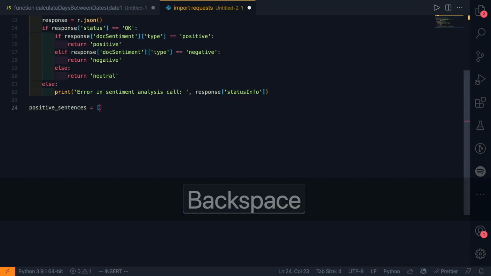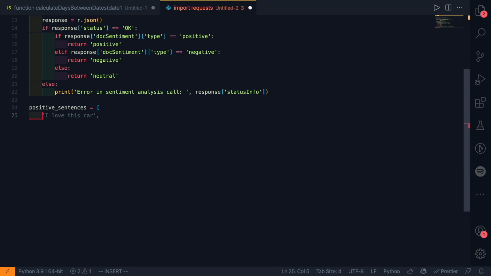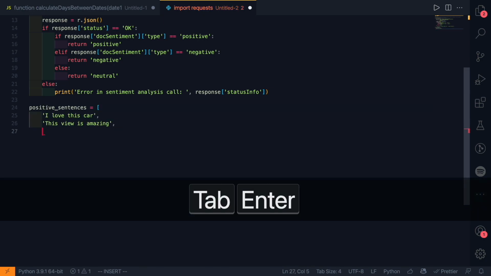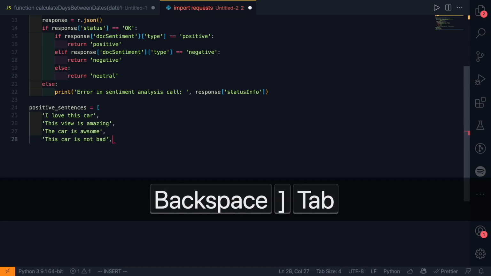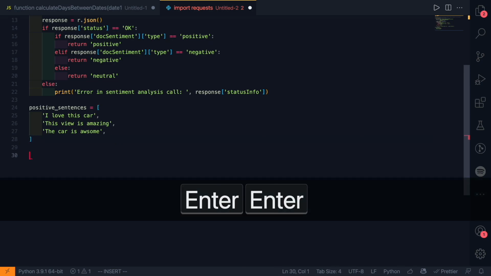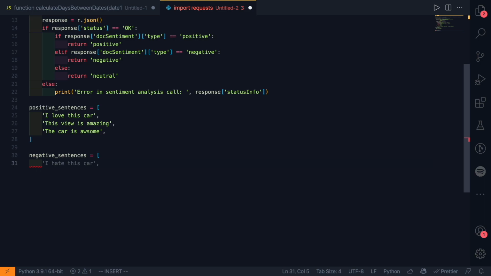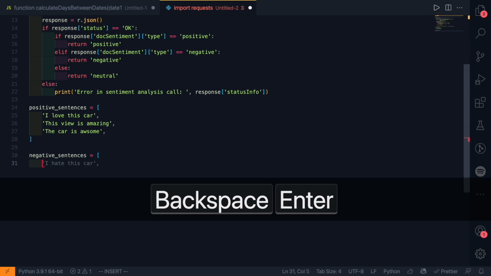We can have an empty list, but let me just put in some dummy data. So let's say, I love this car, this view is amazing, this car is awesome. And then when we're done, we can actually close that bracket. And oops, close that bracket and go for negative sentences. So this is really great for generating dummy data on the fly without having to think of it on the spot. And you notice that just by naming your variables accurately, Copilot is able to suggest the sentences according to what you want. So for positive sentences, we get things like love, amazing, awesome. If I type in negative sentences, you can see that automatically we get suggestions that are more related to negativity.